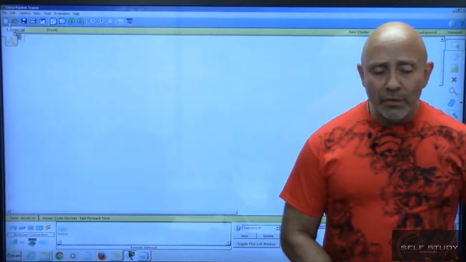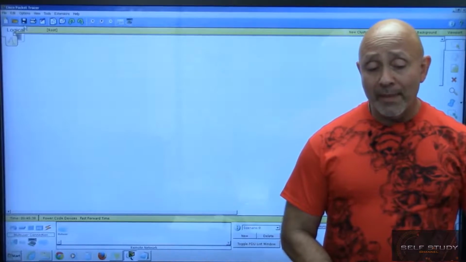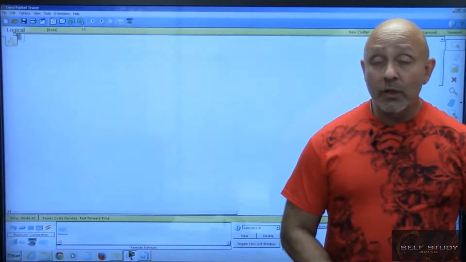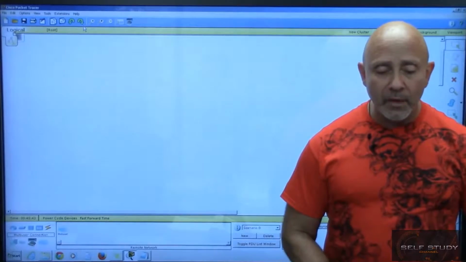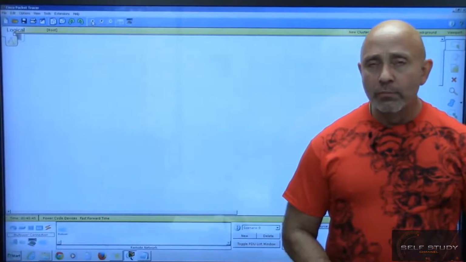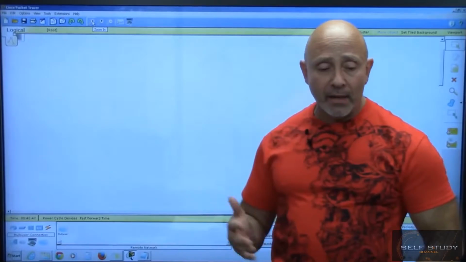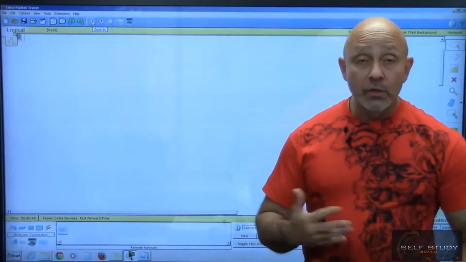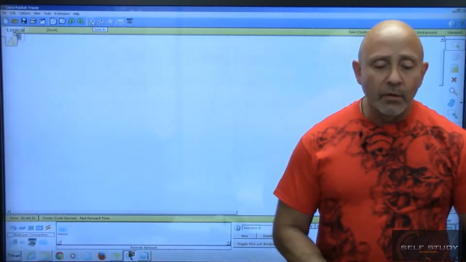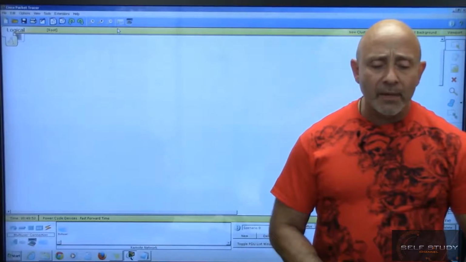I really don't use this besides new or maybe save right here in the toolbar just underneath the menu bar, and then my zoom buttons. I want to zoom in so you guys can see it better, or zoom out. I usually zoom in because I can't see. All right, so that's the only things that I mess around with here.